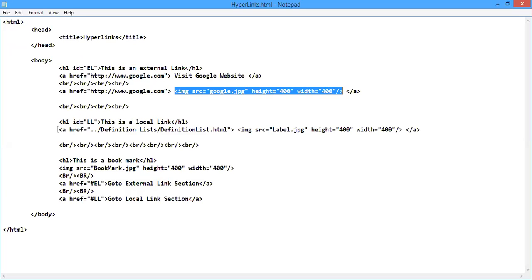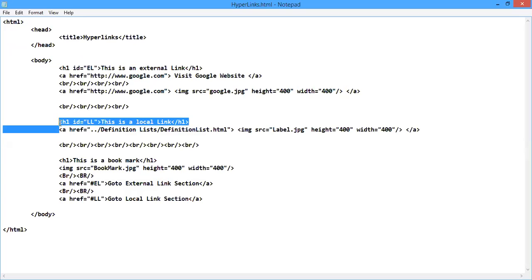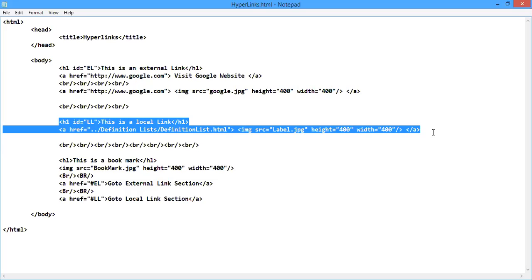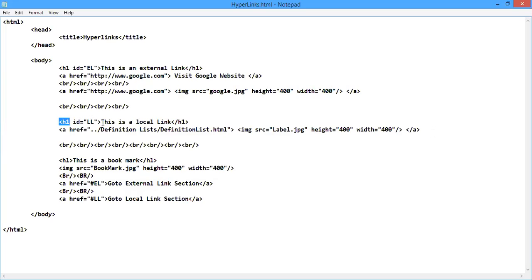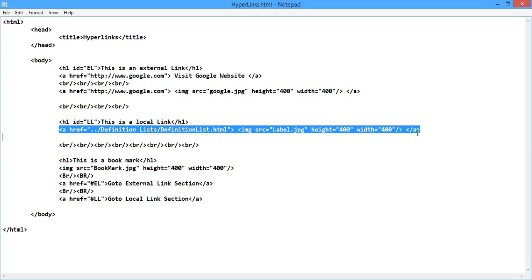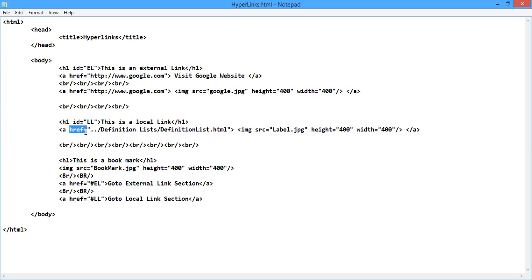So when we move to the coding, you can see this is the area that I have used for that purpose. I have first set the heading as "this is a local link", and this is how I have set the local link. At the anchor tag, at the href hyperlink reference attribute, I have set the path to the resource. My resource is another web page called definitionlist.html. This resource can be anything.